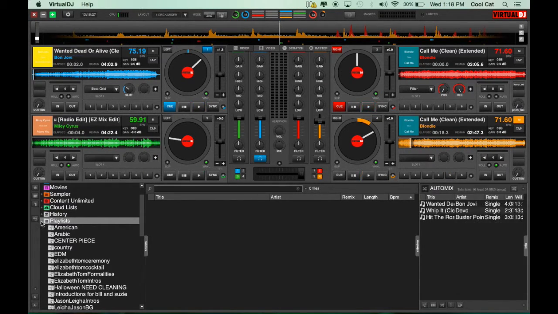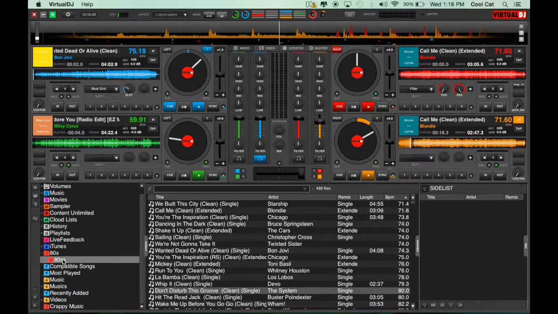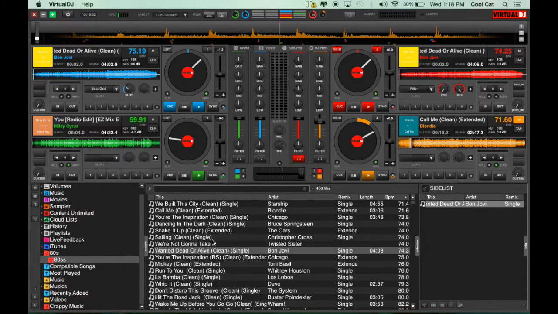Let's talk quickly about the side list. Side list is different than the Automix list because in the Automix list, when a song is done, it's actually going to disappear from the list. Whereas in the side list, the song's not going to disappear even if you drag and drop it, or do anything. So side list is good for setting up formalities.